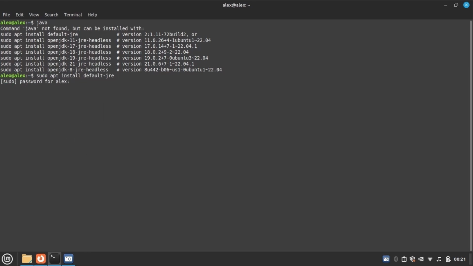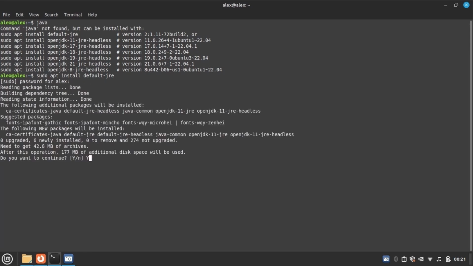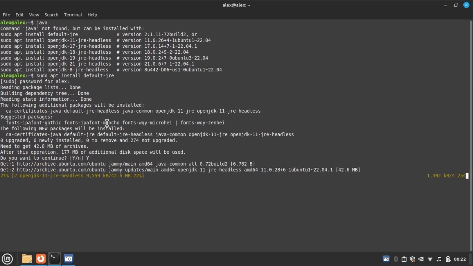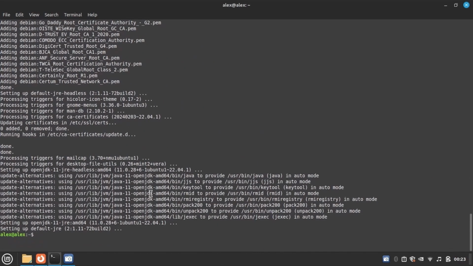Let's enter. So you need to type the password and enter. So you have to enter the capital Y. So it is about 177 MB. Okay, so Java installation is done. Let's clear it.